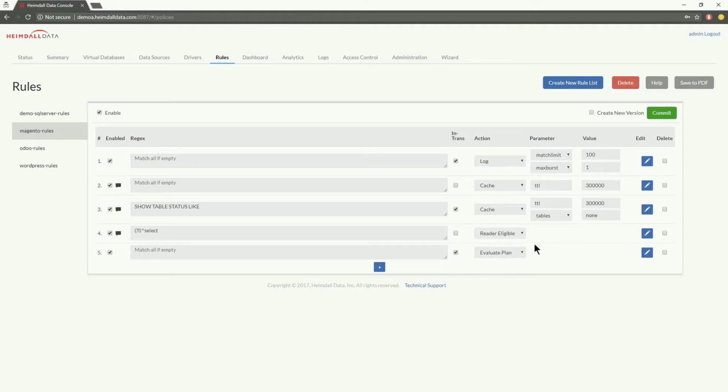The log rule specifies that matching queries are to be logged for analysis. This will be explored later in a future video. The default cache rule is a generic cache all rule that will attempt to safely cache any and all queries. This rule, by default, does not set the in-transaction flag, so any query that may be impacted by the SQL mode will not be cached. More details on the behavior of the cache subsystem will be reviewed in a follow-up video dedicated to caching.